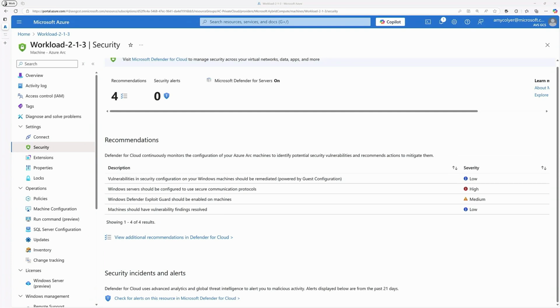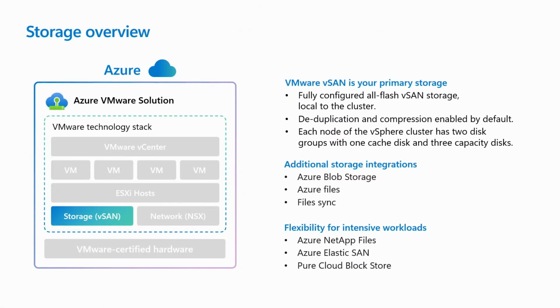Thanks, Amy. And Azure Arc is a powerful service, not only for workloads that you're running on Azure VMware Solution, but also those that reside on premises or even in other clouds. And you can use it as a common management plane to unite all of them and manage all of them.